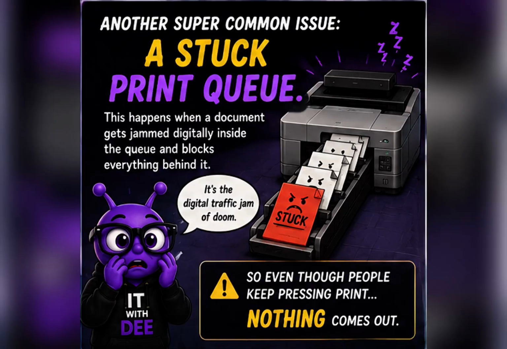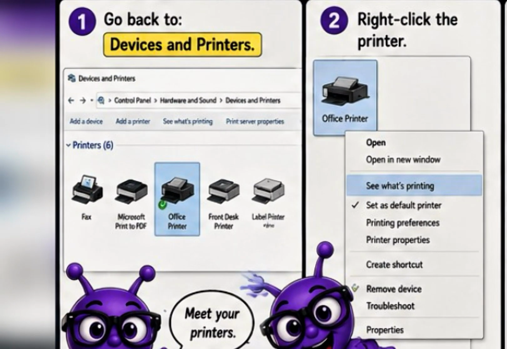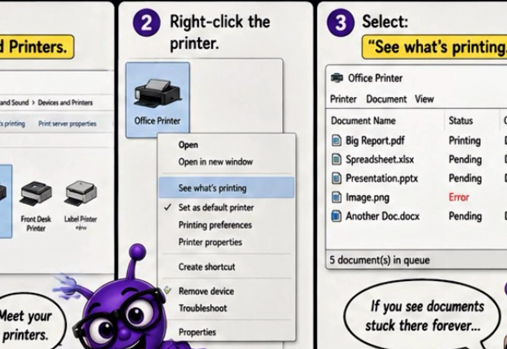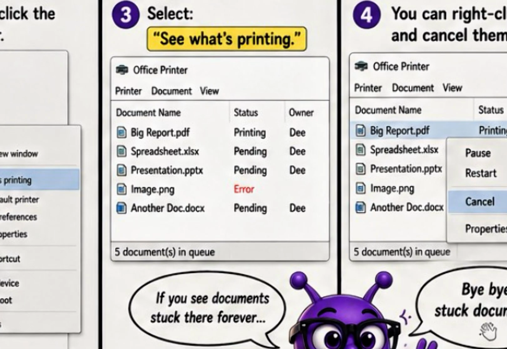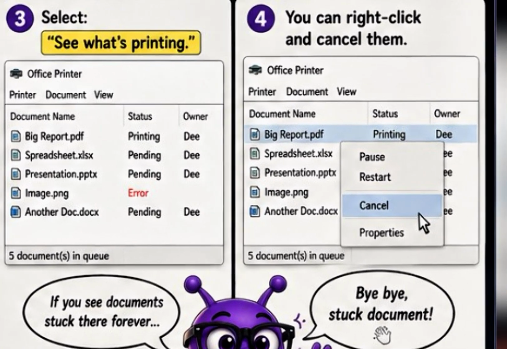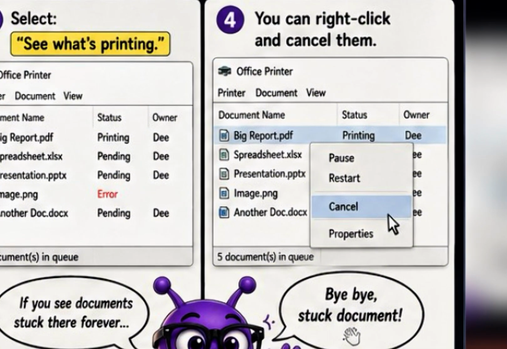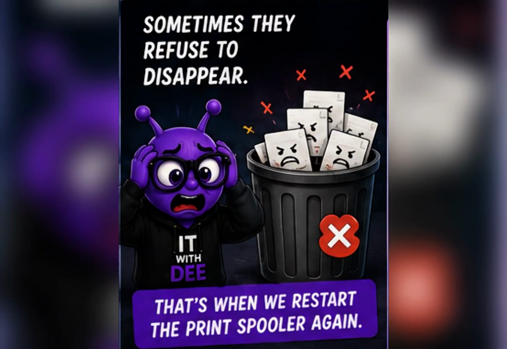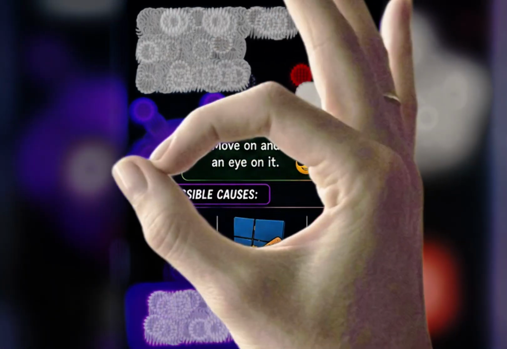Another super common issue, a stuck print queue. This happens when a document gets jammed digitally inside the queue and blocks everything behind it. So even though people keep pressing print, nothing comes out. Here's how to fix it. Go back to Devices and Printers, right-click the printer, select See What's Printing. If you see documents stuck there forever, you can right-click and cancel them. Sometimes they refuse to disappear. That's when we restart the print spooler again.